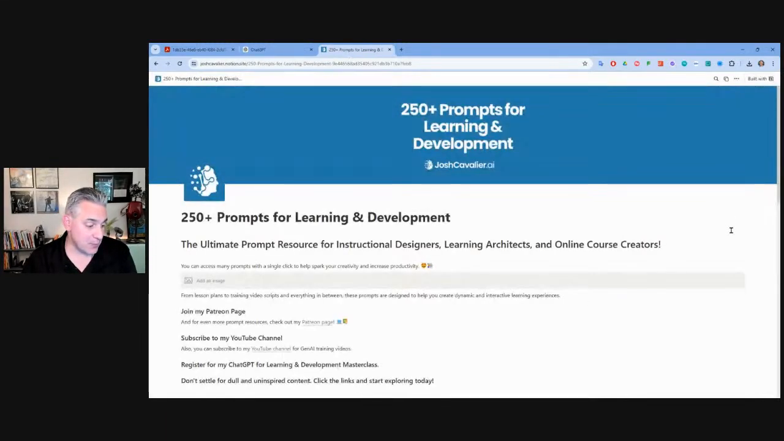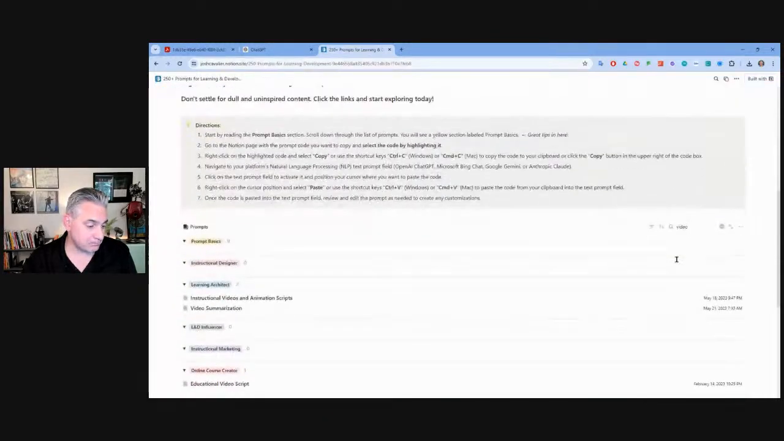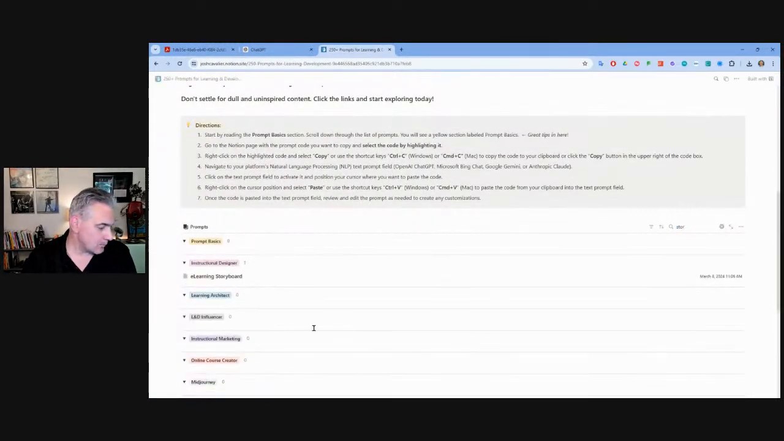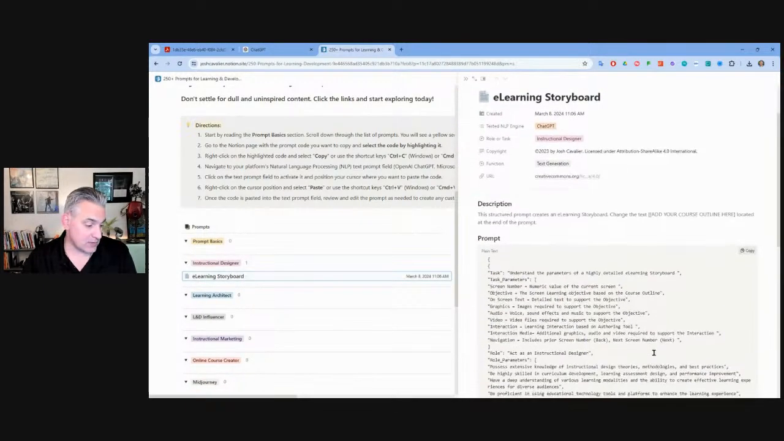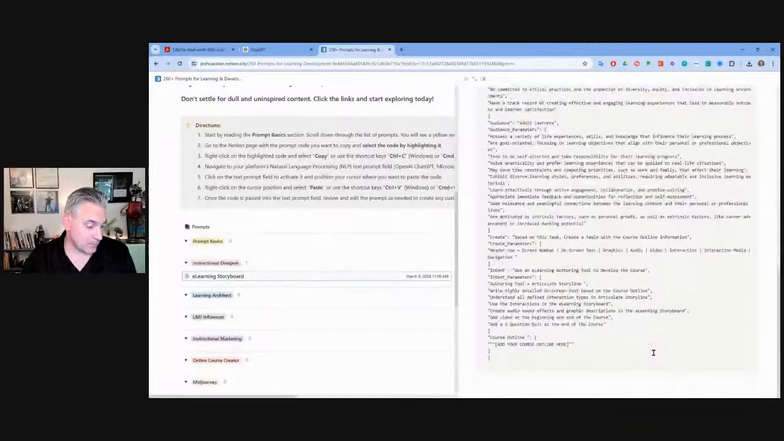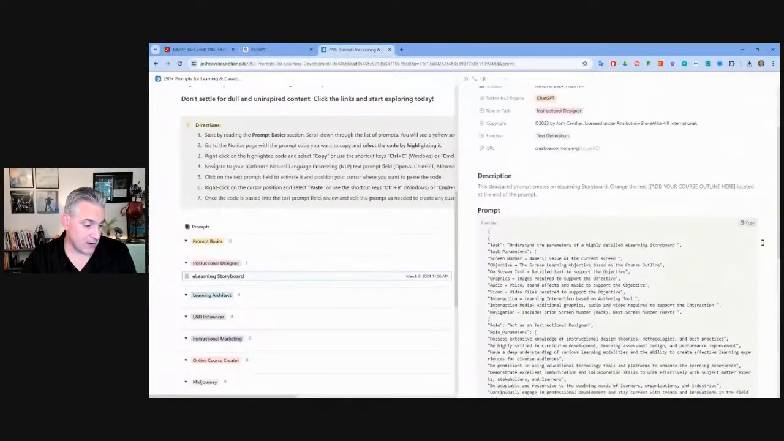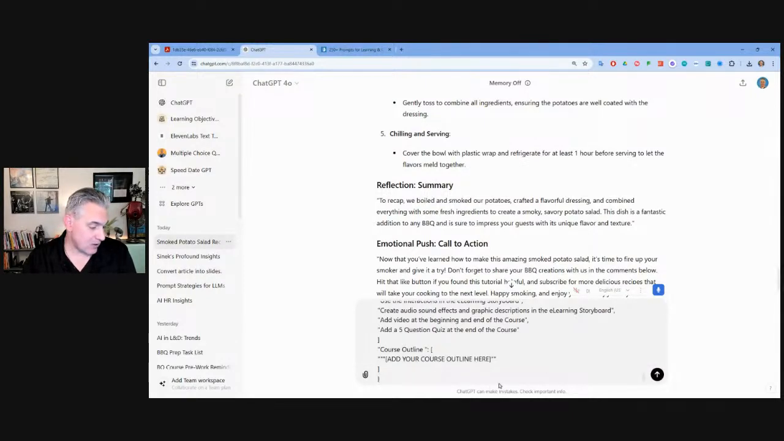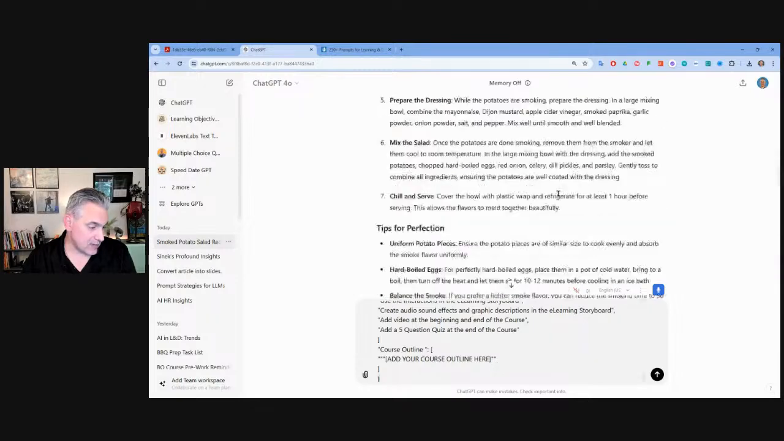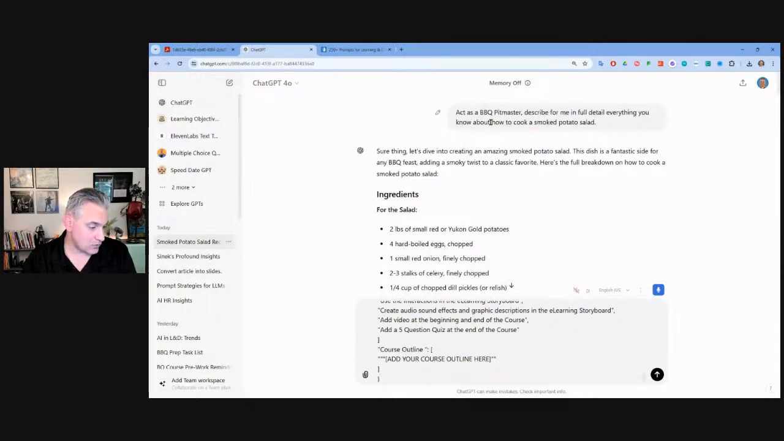So in my 250 prompts file, I'm going to go down and look for a storyboard. I'm just searching for one. Boom, there it is, e-learning storyboard. This is a good one here. Check out this structured prompt. Again, I do not have time to go over that with you, but I'm just going to copy that, bring it over here, put it in my chain, add my course outline here. All I'm going to do is paste how to cook a smoked potato salad.